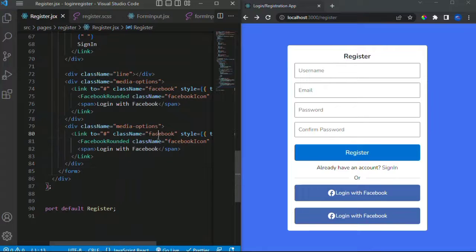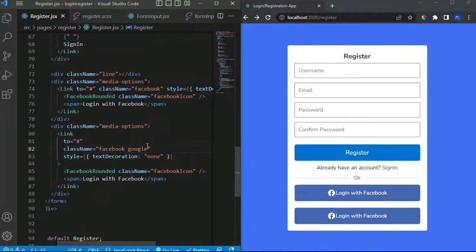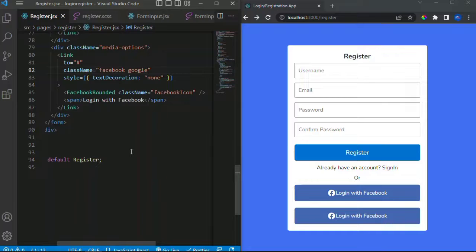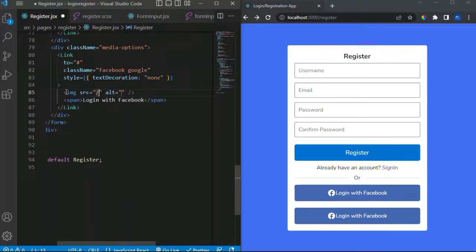All right, so let's change it. We're also going to add on to it Google, another class name Google. Let's get rid of this. We're going to use our image. So we're going to have src, and we go to our assets folder, and then google.png.